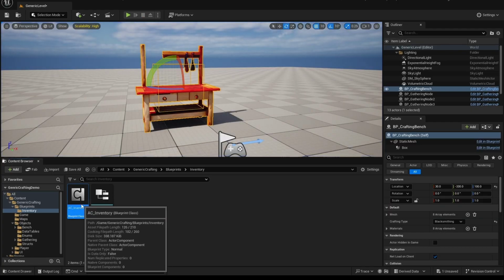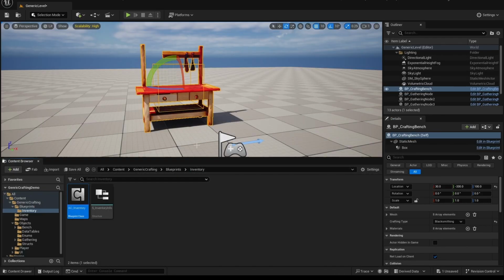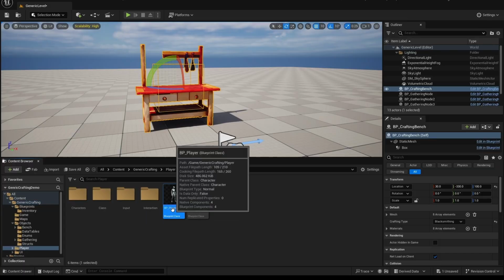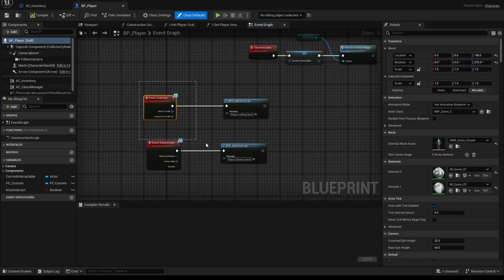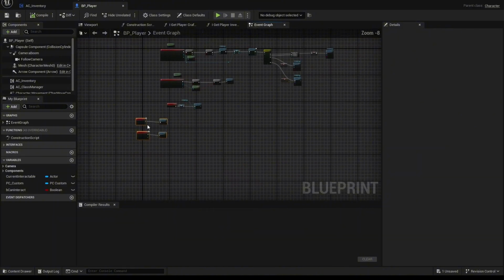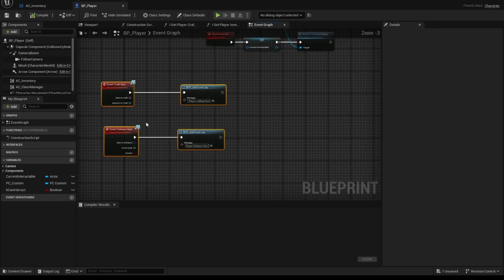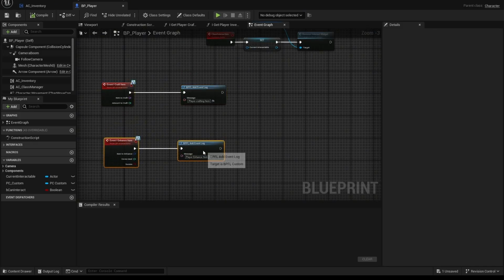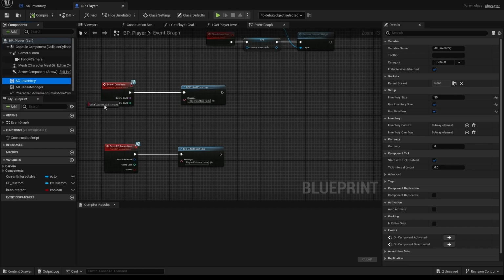So we're going to need to open up our inventory component here, and we're going to need to open up our player. If you remember in the last episode, we used these interaction events to trigger just a message to actually run the logic. So two different things are going to happen.